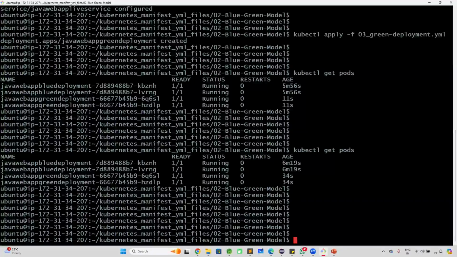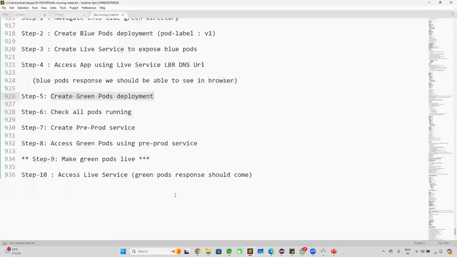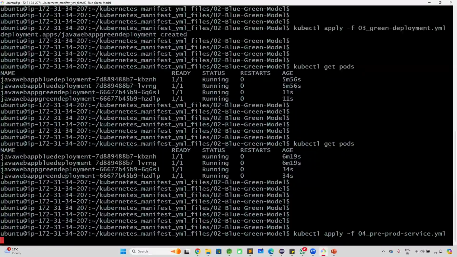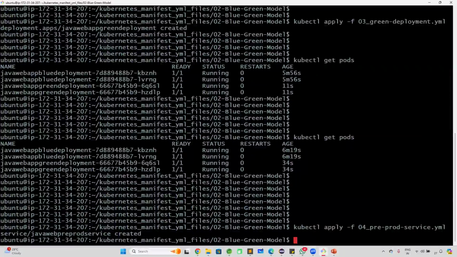Now, can I expose green pods by using the pre-prod service? Create the pre-prod service. The pre-prod service has the label v2, which is the pod label. So let me create the pre-prod service. kubectl apply -f 04 pre-prod service.yml. Okay. Pre-prod service is created.